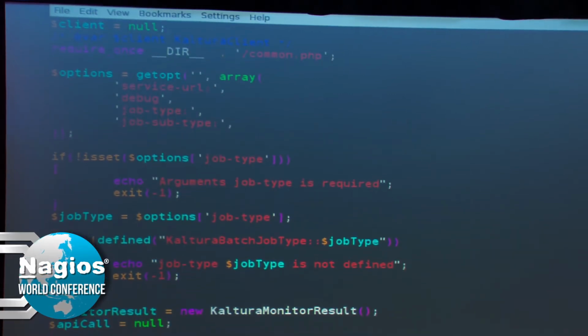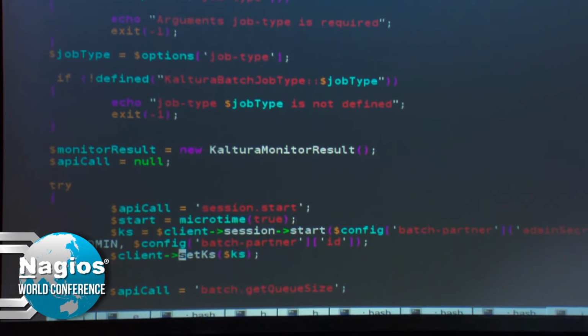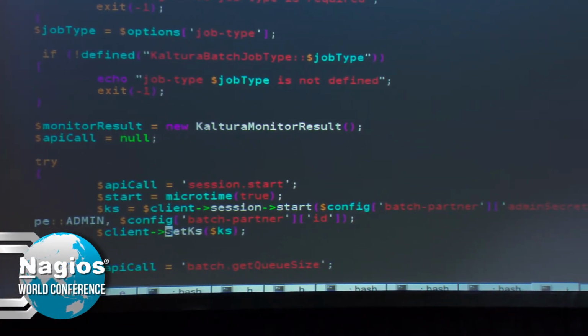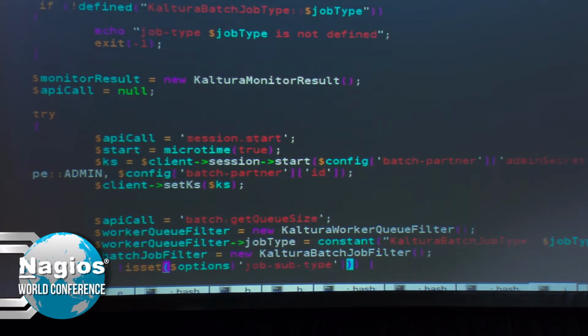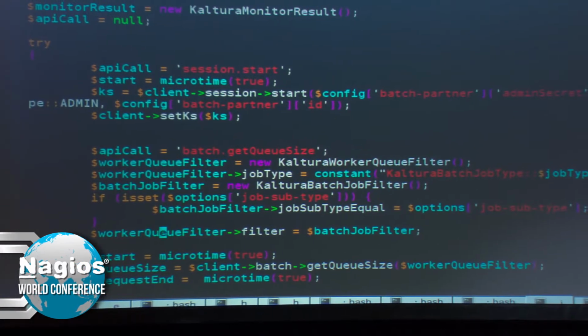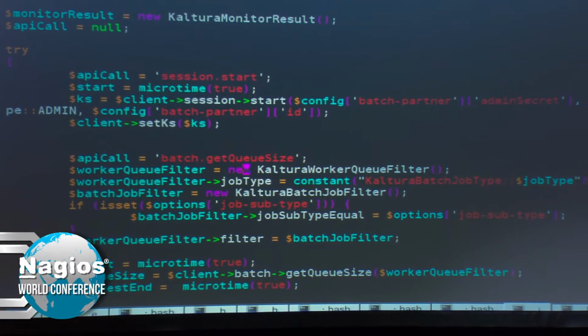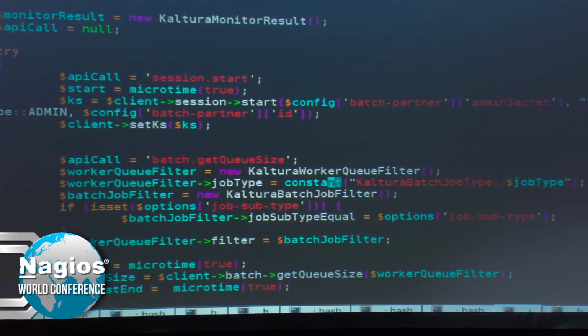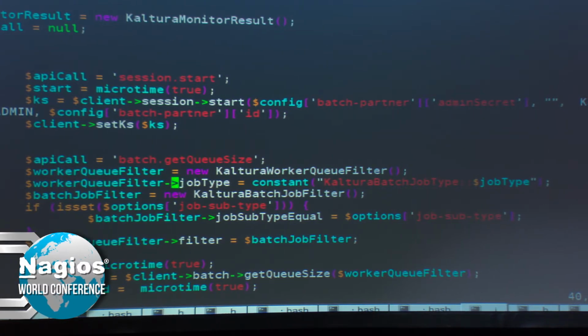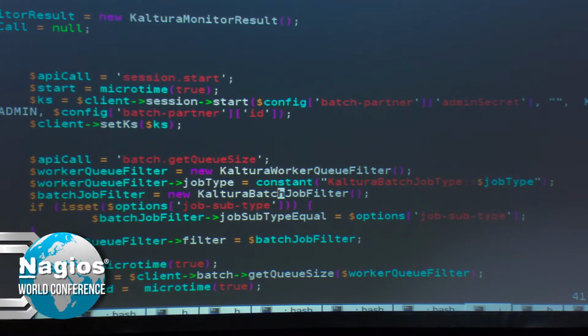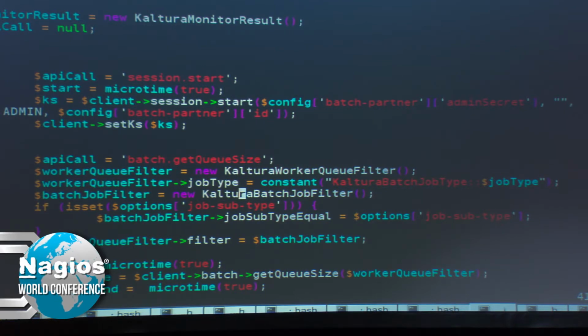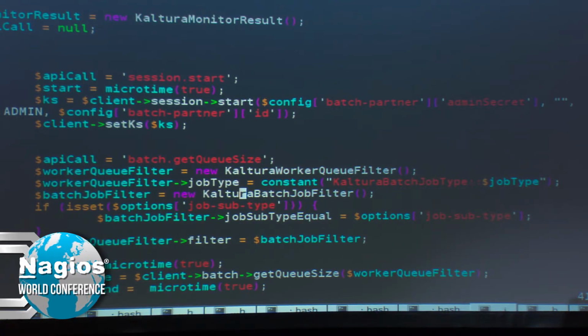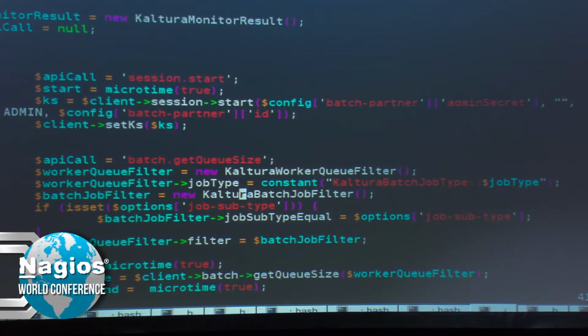All right, so I'm starting a session with this, and then I'm getting back a KS, which is a Kaltura session. It's just a long string of characters. And once I get that, I create an object called work queue filter, and I am telling it the job type that I'm interested in, and another object that is a job filter. This is really internal logic to the platform, and I would be very happy for all of you to try and download and play with it. It's all open sourced, and I'm the community manager for it, so we're looking for volunteers all the time. Whatever talent you have, monitor writing or otherwise, we'll be very happy to have you as a community member.